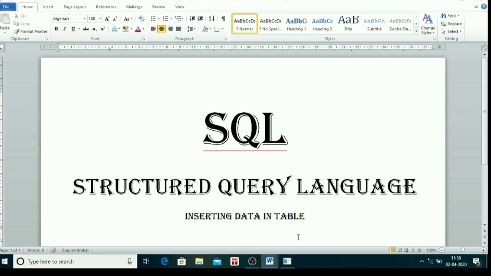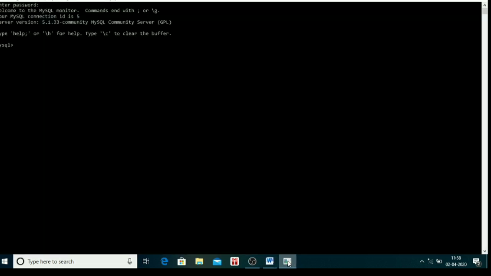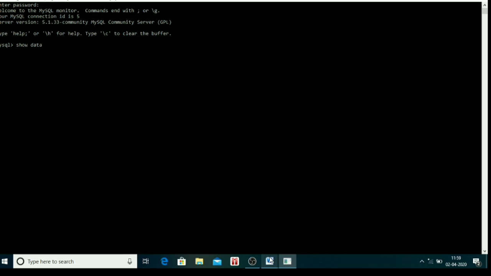Good morning students. Today we are going to learn how to insert data in table using different ways. First of all, we check database present, show databases. Then I will open database 12th, use 12th.